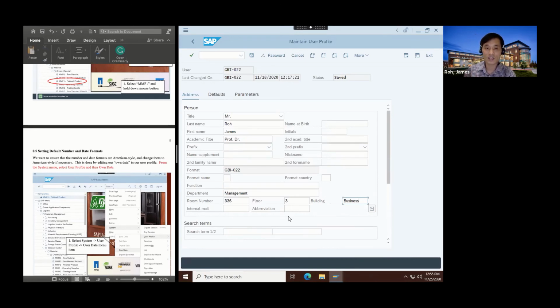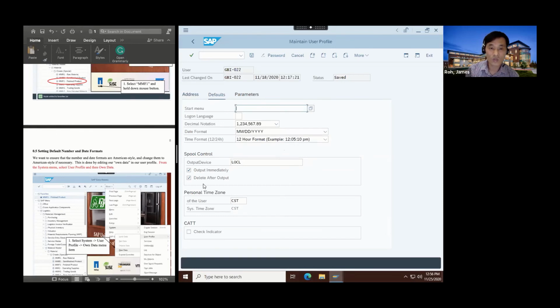So I'm just entering these kind of things so that I can personalize this data. Now I can also go to defaults. So click on this address and then defaults. There we have various options. For example, decimal notation. Sometimes decimal places are appearing in a funky way. So you want to choose the correct one. The second one, 1 million something .89, right? So 2 decimal places, 100th place you have.